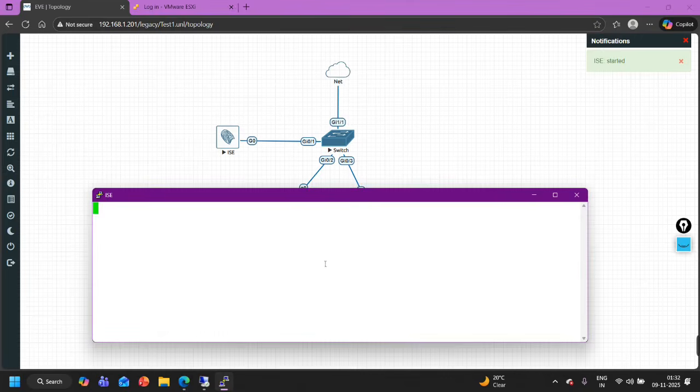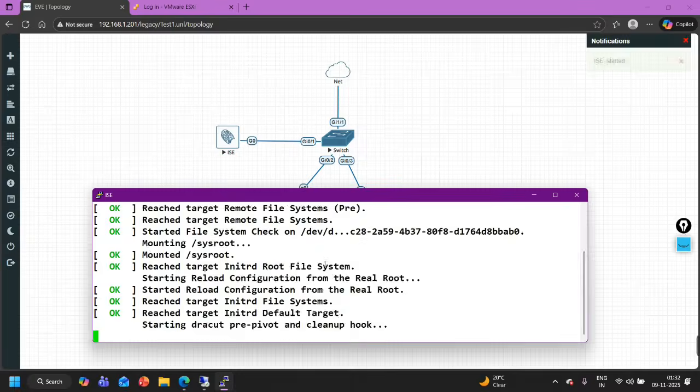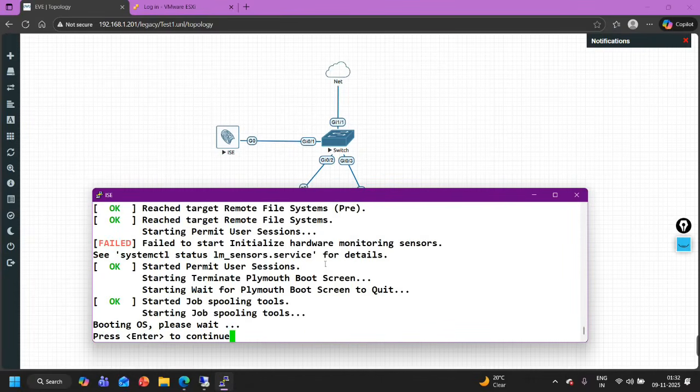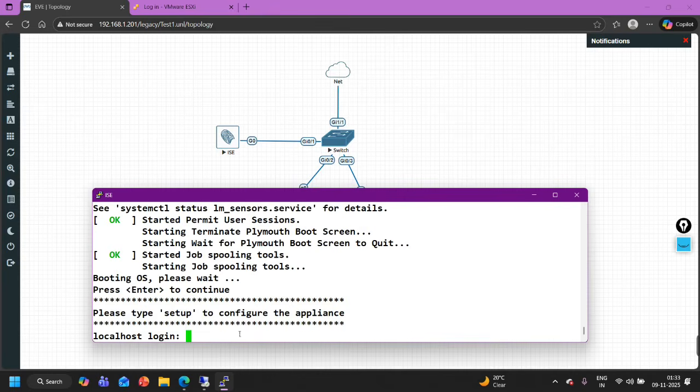Now this device will boot up and it will land me on the localhost login prompt. Just wait, let me show you. See, it's saying press enter to continue. Let me enter. Now you can see this is the localhost login prompt.